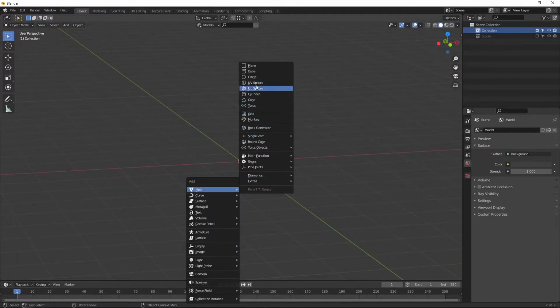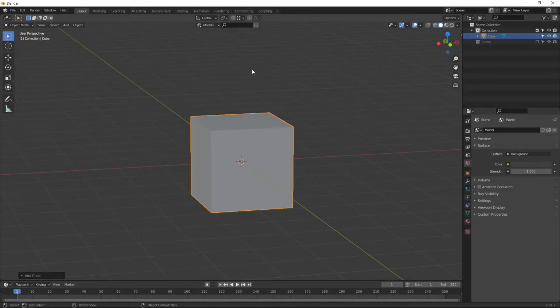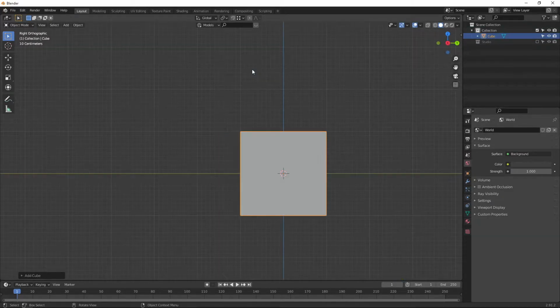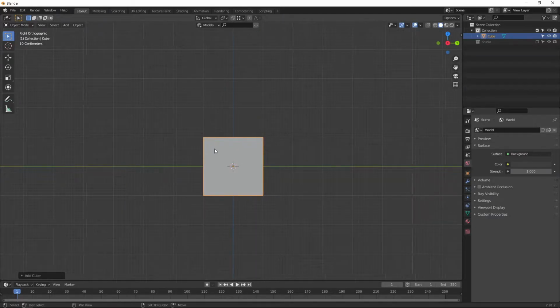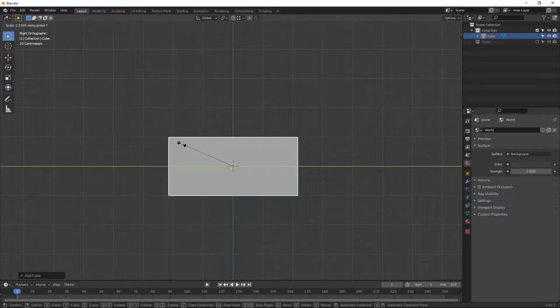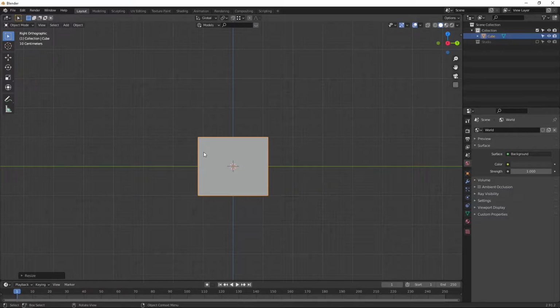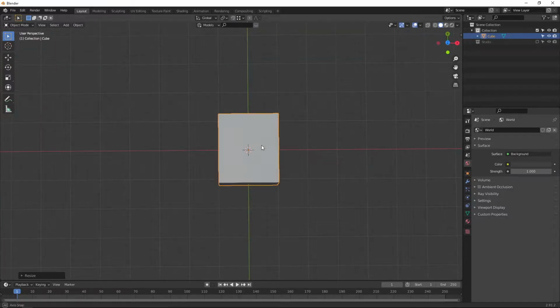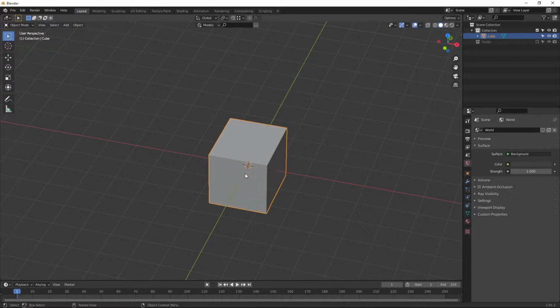Press Shift A and create a cube, and press 3 on the numeric keyboard for the right side view and press S to scale. Press the Y axis and drag it, tighten it a little bit up. Okay, this much is enough for us, and go to the top angle. Okay, fine. Press Ctrl A and apply the scale before going to edit.